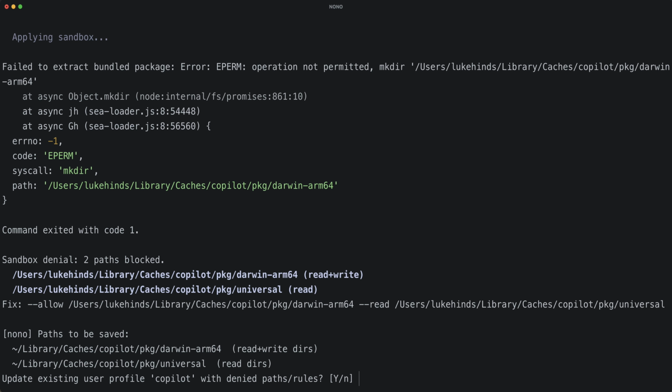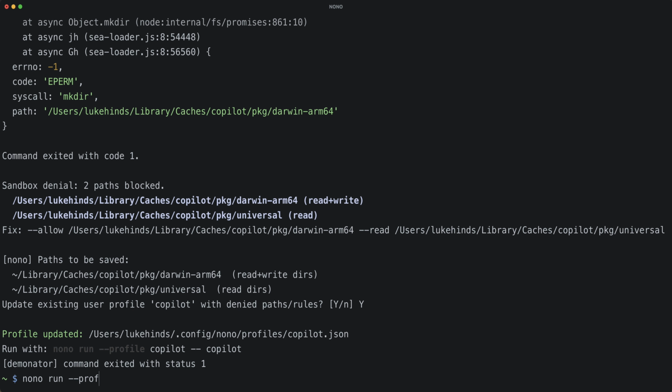Immediately, a sandbox denial blocks execution. We're given 2 options: rerun the command with the --allow flag to let Copilot create a directory within its own library location, or add this as a new rule to our existing Copilot profile. Let's do the latter. Now we can make a second pass, again using the Copilot profile.